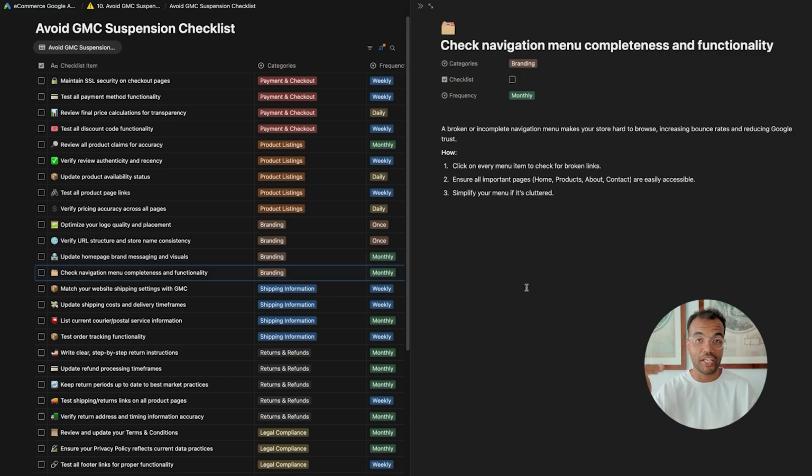Just checking your navigation, checking your hamburger menu, and making sure that there's no broken links. There's direct links to the contact page, home, products, about, return policy, shipping policy, subscription management, all that type of stuff on your website that Google can check, and they will check it automatically with their bots.